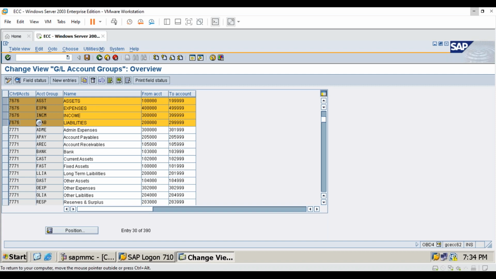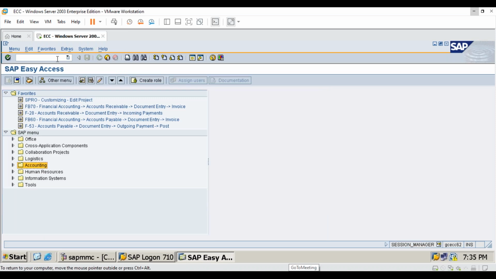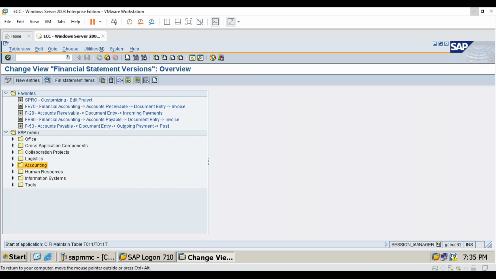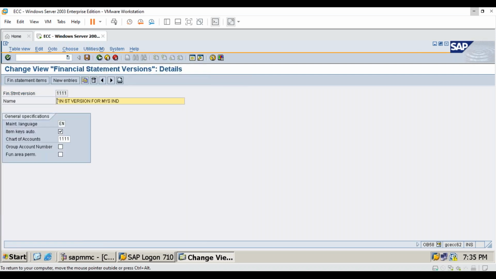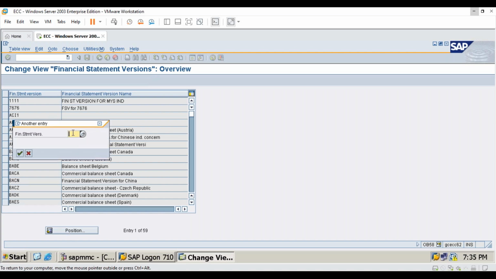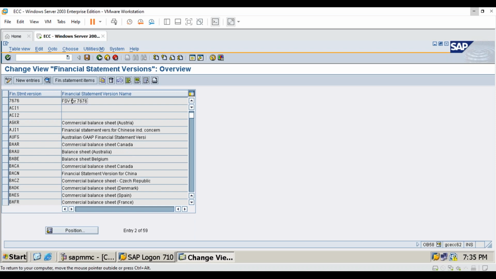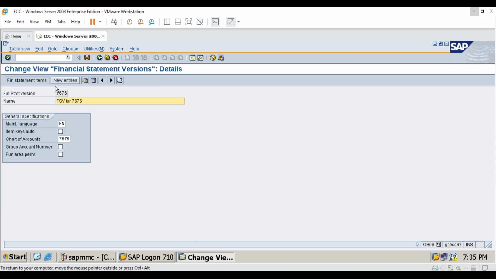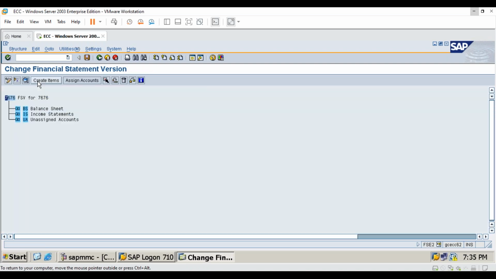We have to assign into our OB58. Okay, so click slash n OB58, not this one. Take this position 7676, double click, then financial statement version or items. It's already we have defined here.